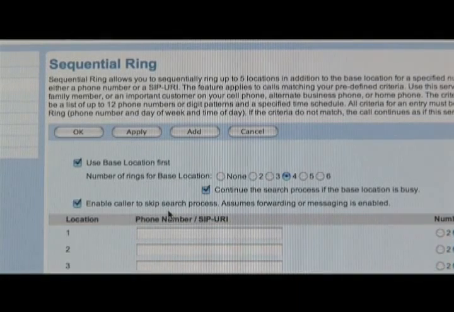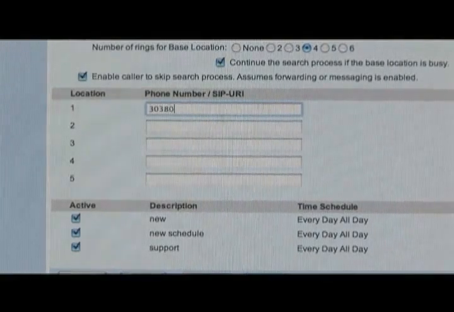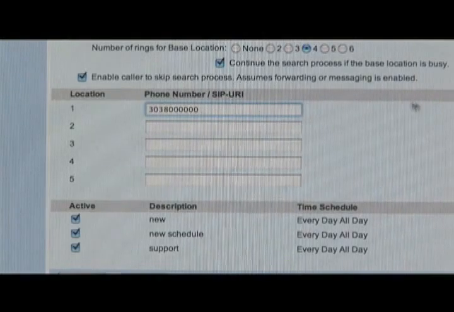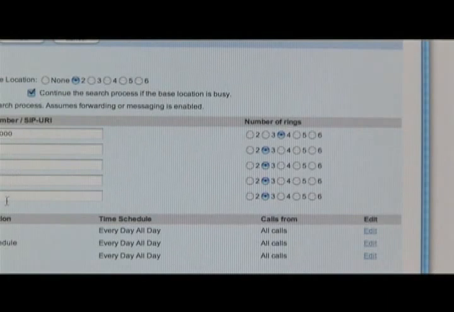In the fields below, we can now identify the numbers we wish to route calls to should you not be available to answer at your VoIP phone. Start by entering a 10-digit number or extension into the text field, starting at location 1 and moving down in the sequential order you wish your phones to ring through. You can then select the number of rings that phone will ring before jumping to the next phone in line.